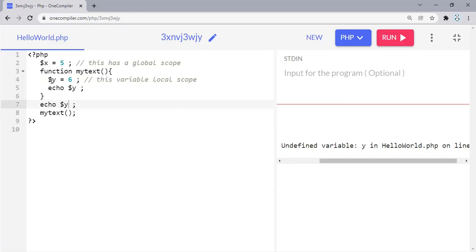But x has global scope, ma'am. So why can't it be used inside the function? See, here the global scope, you are talking about with reference to C, right? If we create a variable that has global scope in C, we can use it anywhere in the program, right?